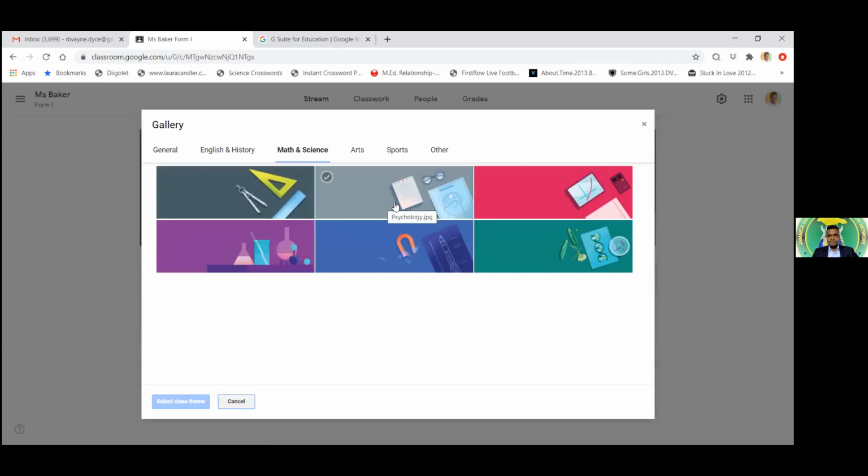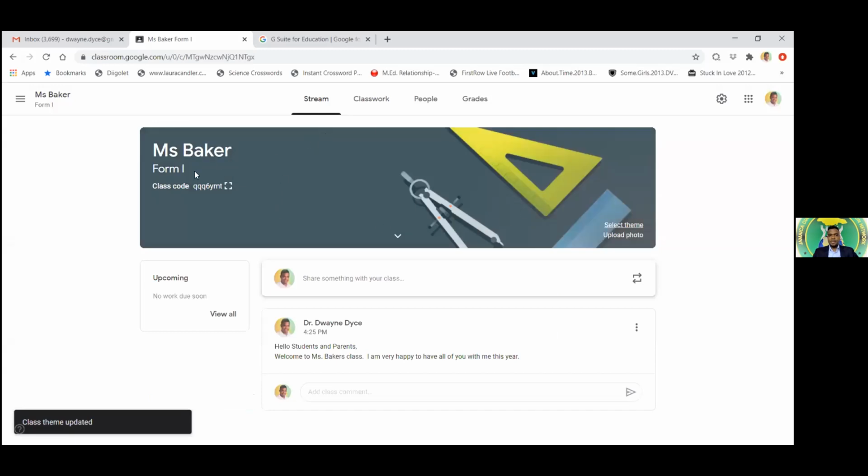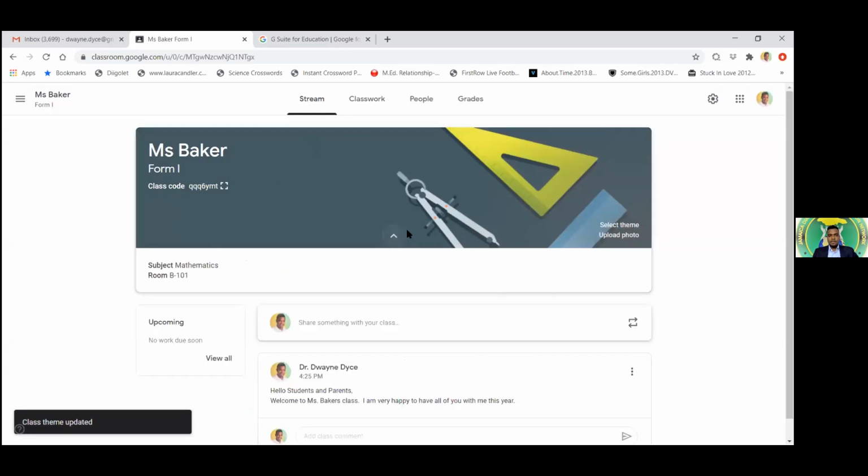And you have science, math and science, so you need to choose maybe the math one. So I'm going to choose that one with the compass and the triangle and the ruler. So you select that theme and it changes up here. You can also click on this little arrow down here and it shows you the subject that you're teaching and the room. So the students will see that as well.